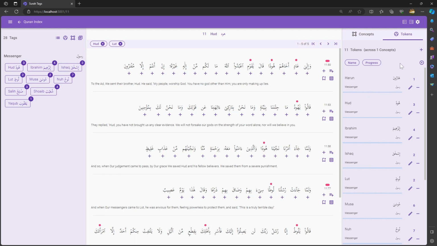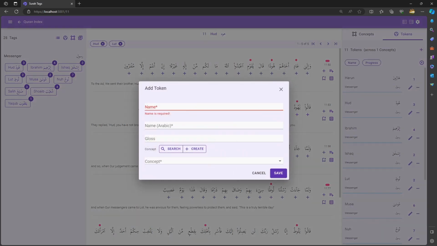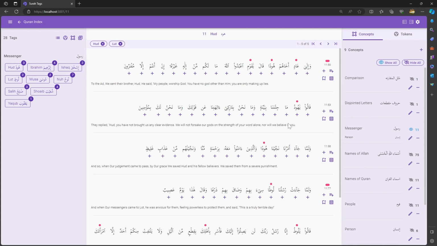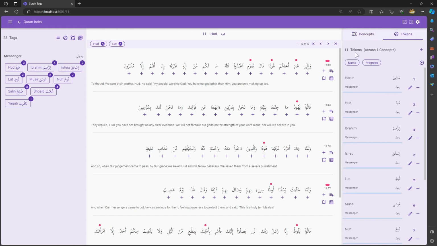And to create a new token, I just give a name for it, an Arabic name, a gloss, a description if there is one I want to add, and then which concept this token belongs to. When I filter this over here, data gets filtered too. So right now I'm only looking at the messenger concept and any tokens that are inside it. So that's why we have 11 tokens here.